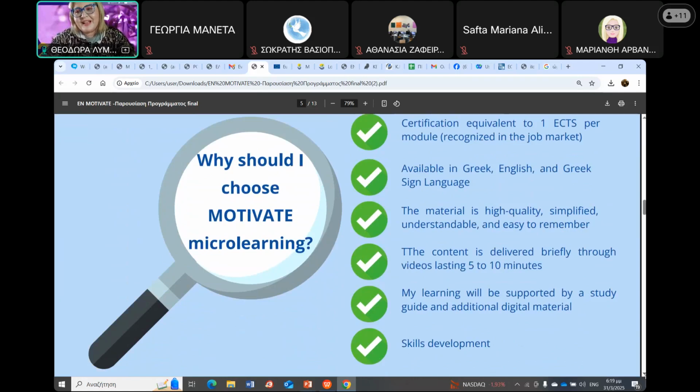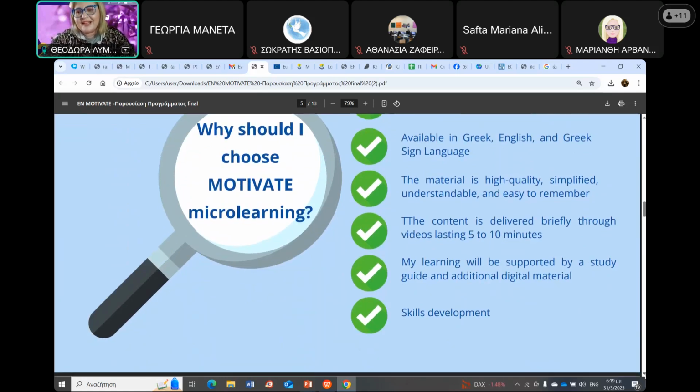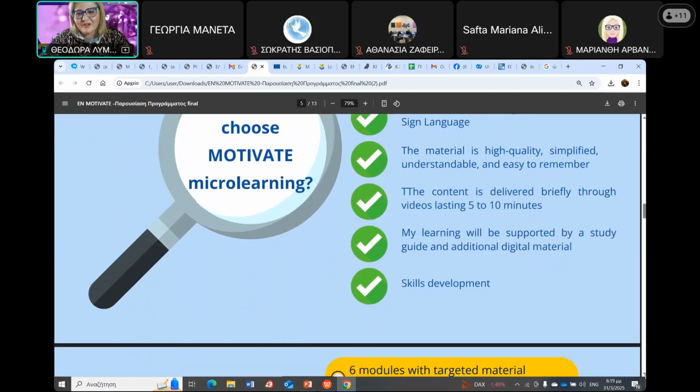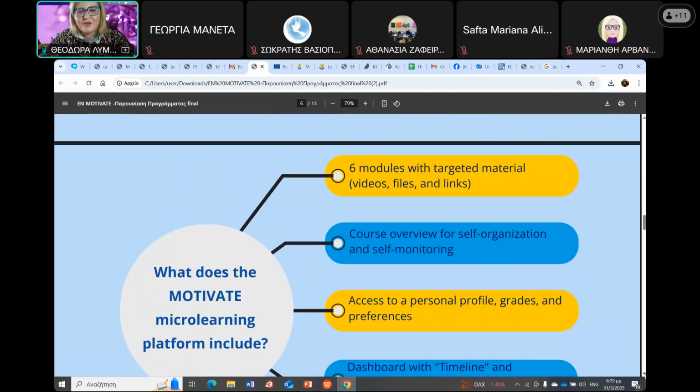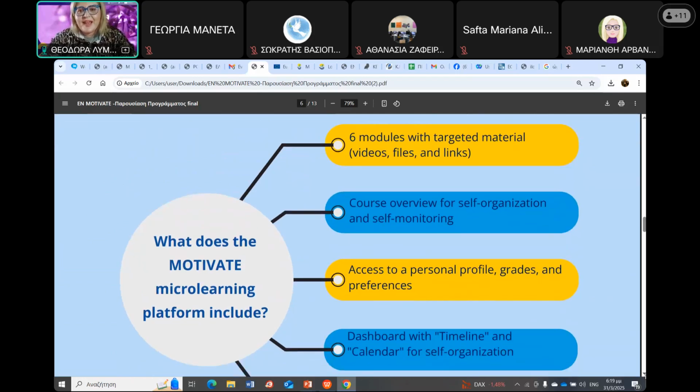The content is delivered briefly through videos lasting 5 to 10 minutes, and the learning will be supported by a study guide and additional digital material. So I think this micro-learning platform could develop our teaching skills. So now you can see that there are 6 modules with targeted material, videos, files, and links.